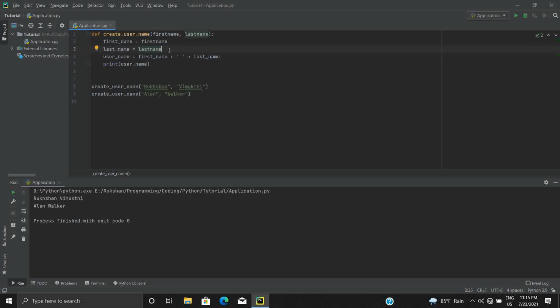Now we have one more thing to do. We show only the username, but we don't give any value to the outside of the function. How do we do this? To give any value from inside of the function to the outside, we have to use another keyword, that is return. The return keyword takes some value within the function and gives that value to the outside of the function, so we can then catch that value using a variable. So let's see how to do that.